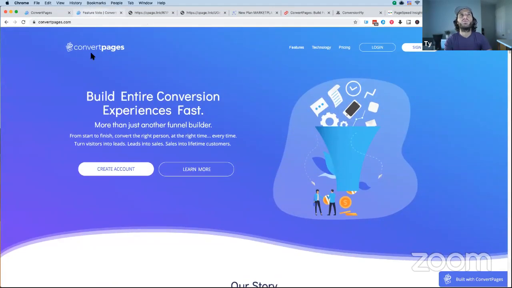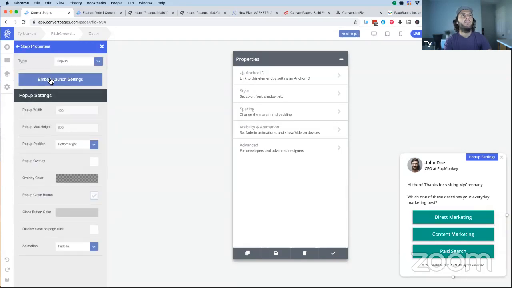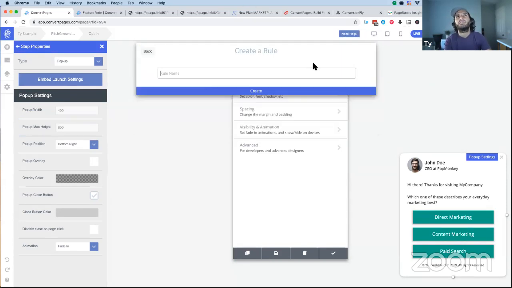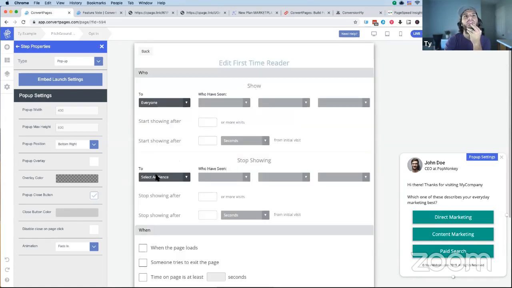And then when someone goes here, I can set the rules for that. So again, let me go over the embed launch settings. Let's go to these settings and check them out. I could say, okay, this is going to be on my blog. So, first time reader. They're reading my blog for the first time. Stop showing after 3 visits. Start showing 1 visit or more.